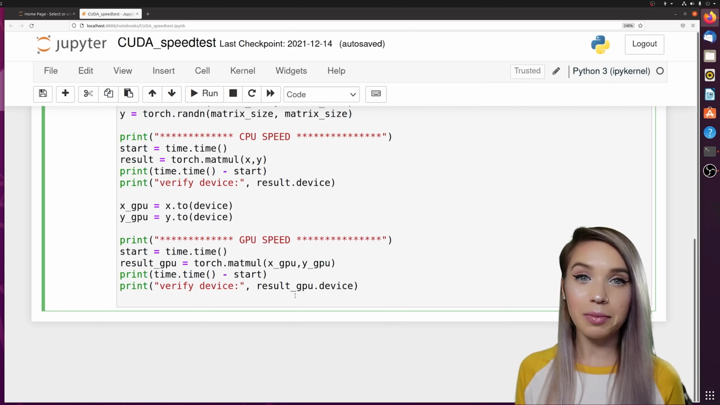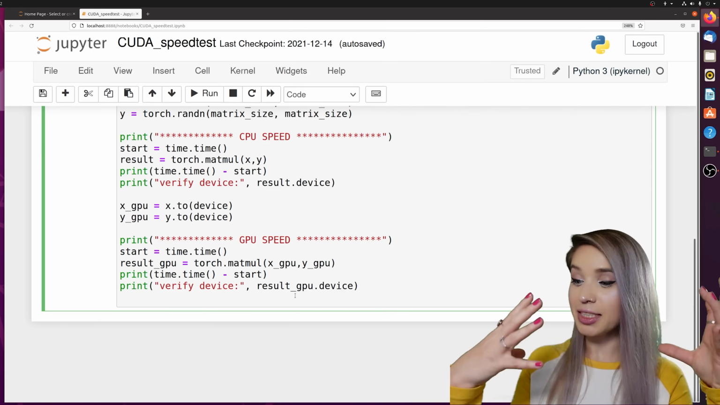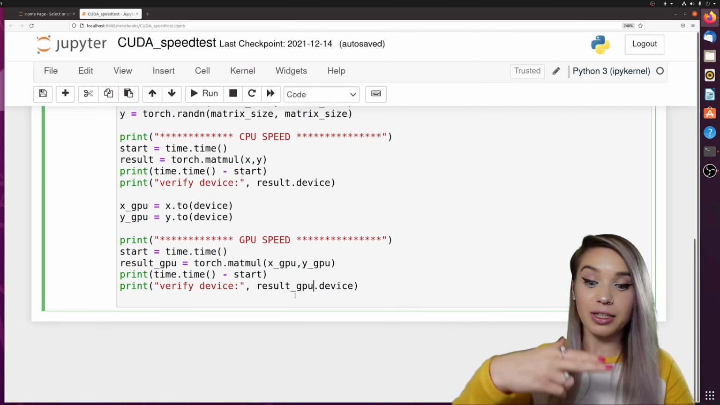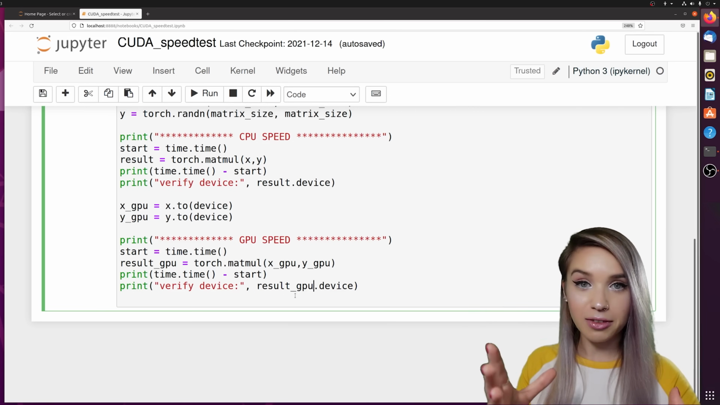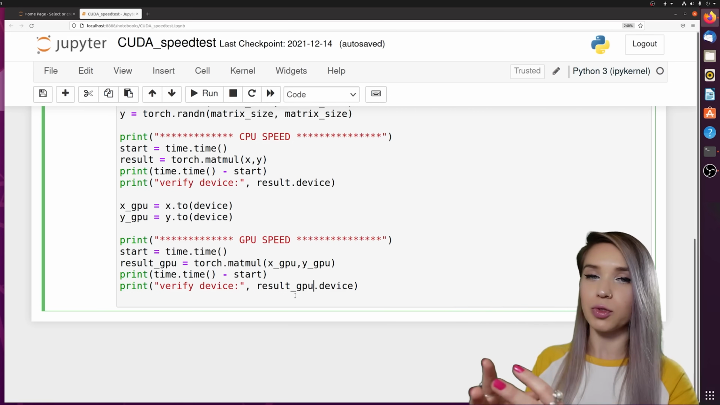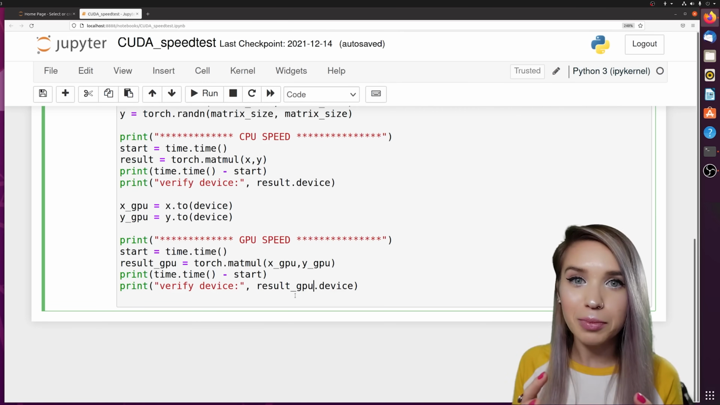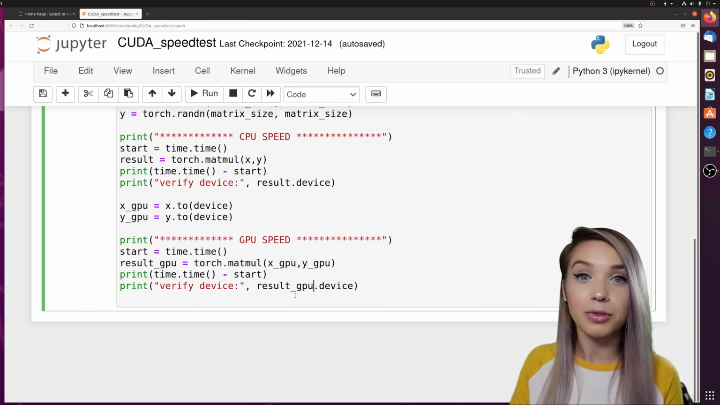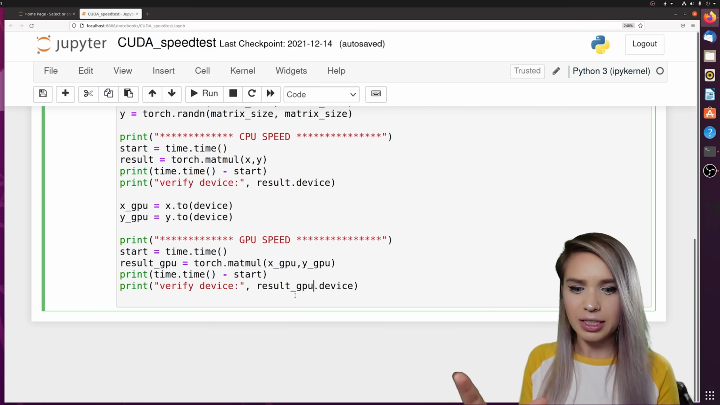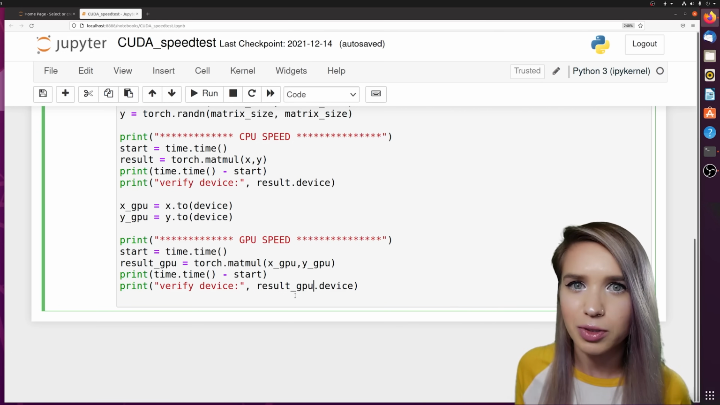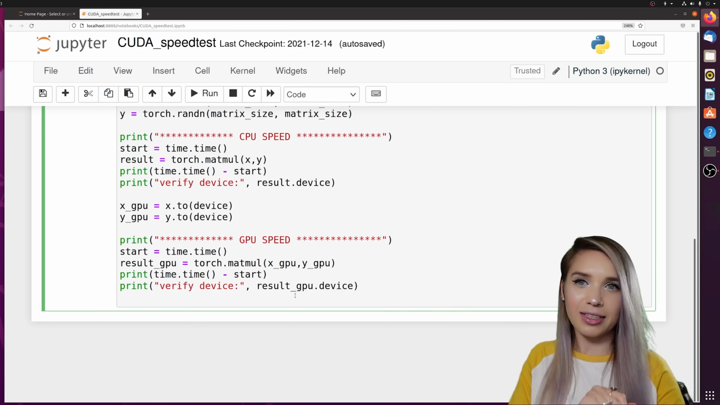We need to keep in mind that our CPU doesn't just stop and wait for the GPU to finish processing. It actually keeps executing the rest of our program while the GPU is still calculating. So we need to find a way to politely ask our CPU to hold on until the GPU is finished. Otherwise, we'll be printing the speed results before we even finish multiplying our matrices. So there's actually a very easy way to do this.